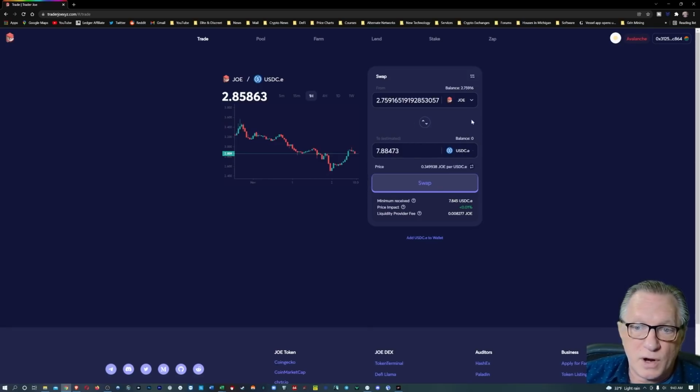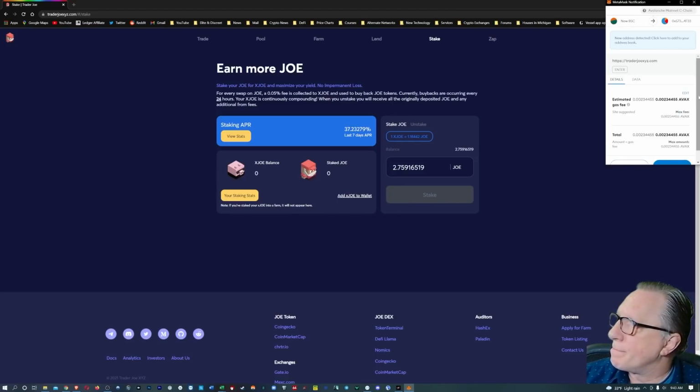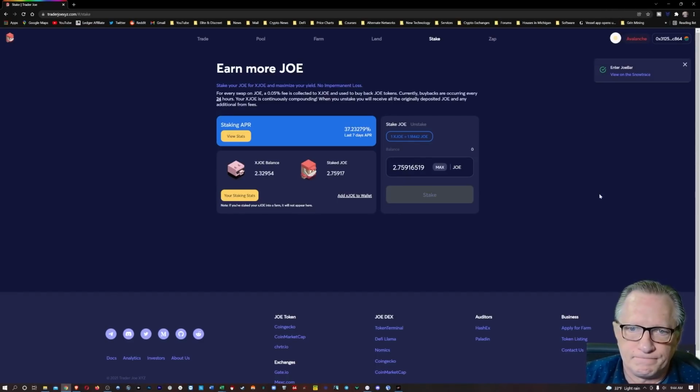Or we could go back over here to the stake and take that small amount of Joe that we just harvested and drop it back in to the single coin staking. We'll hit stake, confirm. All right, that got confirmed. And now you can see that there's more staked Joe in the pool. We just dropped it back in so it'll continue to earn for us.